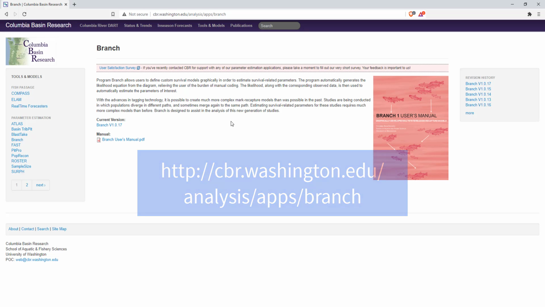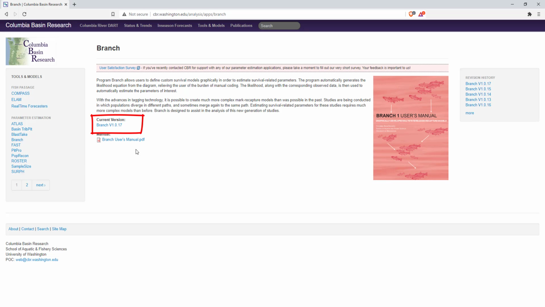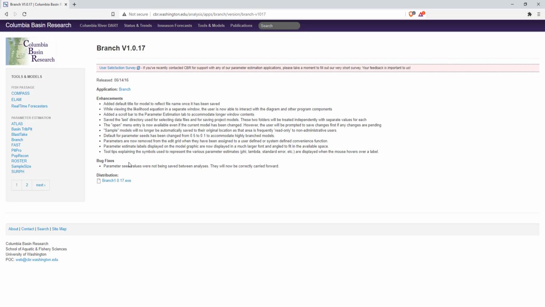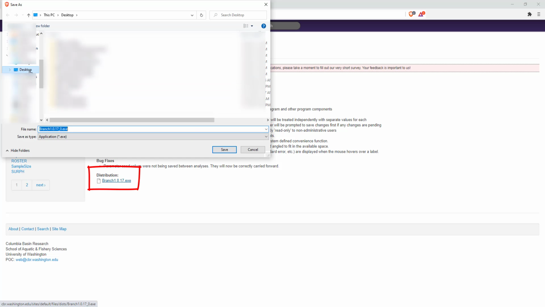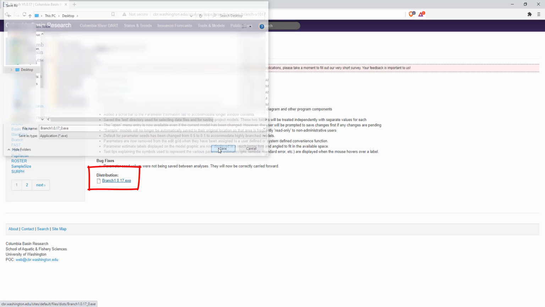Click on Branch. It will bring you to the Program Branch page at cbr.washington.edu/analysis/apps/branch. We always list our current version right here. You can also find previous versions over here, but for our purposes, you don't need those. You'll want the most current version, so click on that version here, currently 1.0.17. And then you can find the branch 1.0.17.exe file. It'll help you install it on your system. It's here under Distribution. You'll want to save that file to wherever you save your files.